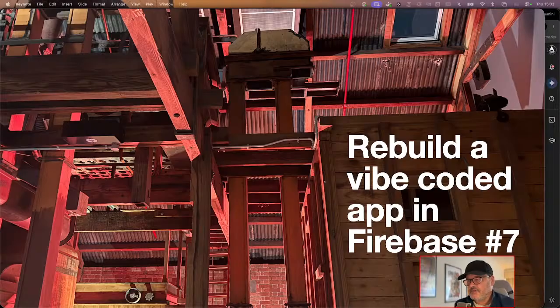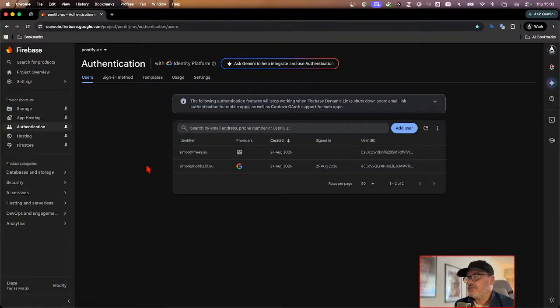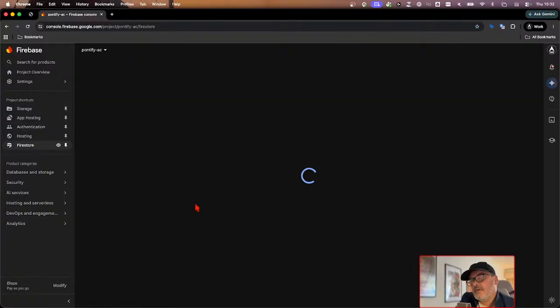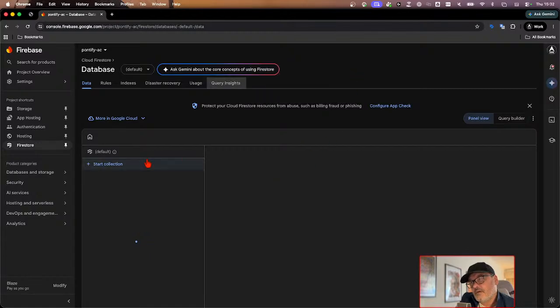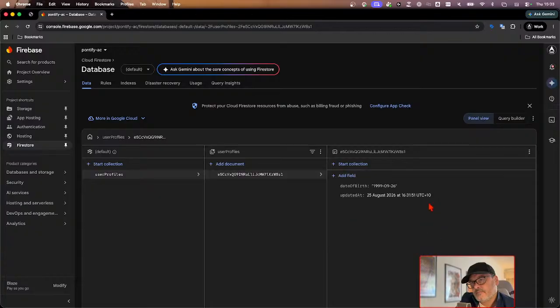If I jump over to Firebase here and go to Firestore, and I jump into my user profiles collection, I have just the very basics. I have date of birth, effectively, and that's the only field that we're handling at the moment. So I want to completely flesh these out as much as possible, and I'll kick that off first.